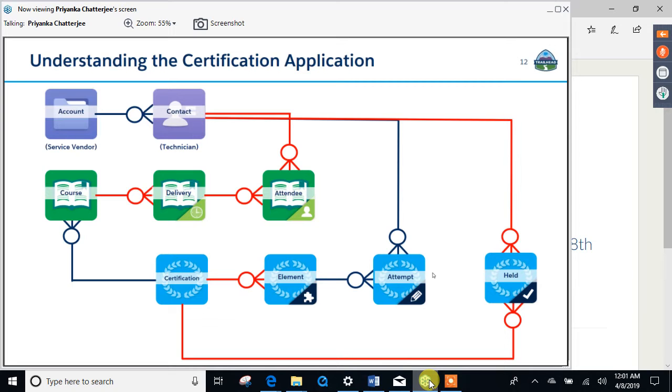Now, every element can have multiple attempts taken. So for example, I'm taking element 1 for certification Cisco server, and I failed in that particular element in my first chance. I'm going to take that element attempt once again. That is why you see element and attempt one-to-many relationship.